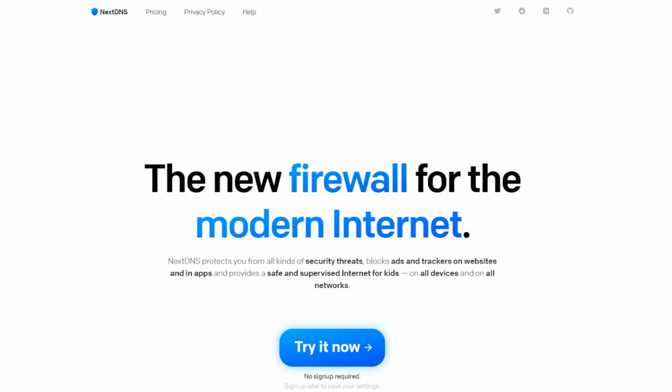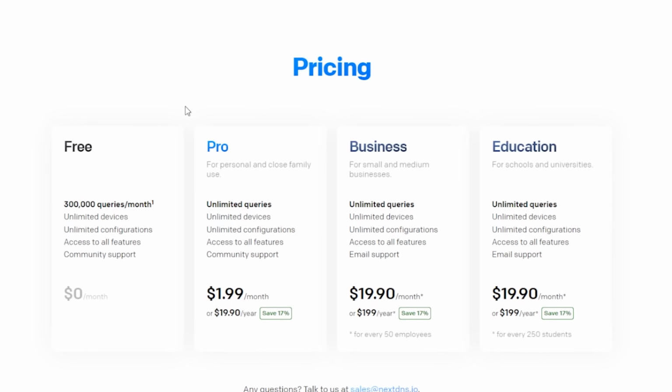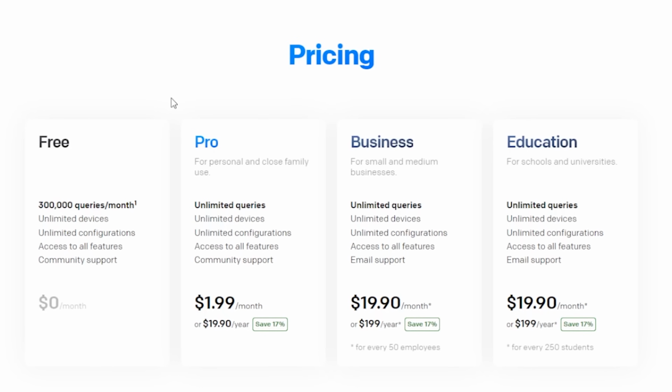Now, with that said, in order to follow this tutorial, you will need an account at nextdns.io. You can use the free tier for testing, or if you're getting fewer than 300,000 DNS requests per month. And if you'd like to get their pro plan for $1.99 a month or 19 bucks a year, there is an affiliate link in the video description that you can check out.